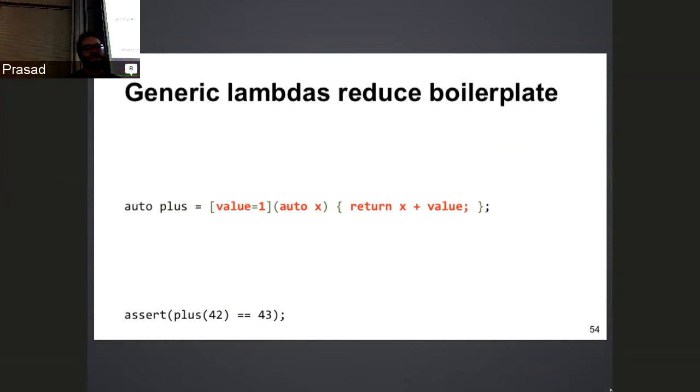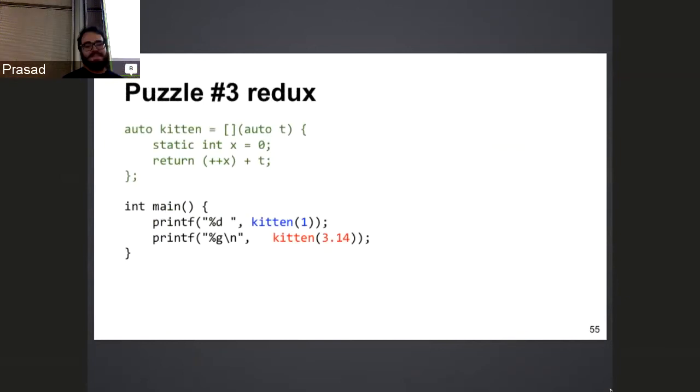We capture value with value 1. We take something x of an unspecified type, and we return x plus value. This is a generic lambda. This is new in C++14. And it has exactly the same semantics as a class whose name we don't have access to. It has a member function template for operator paren, operator paren const. Yeah, there you go. Generic lambdas. All right, let's go back to this puzzle.